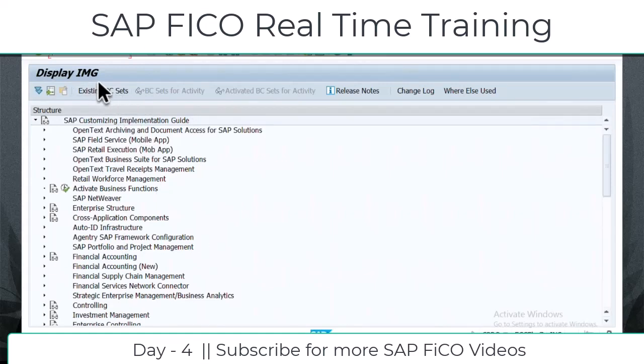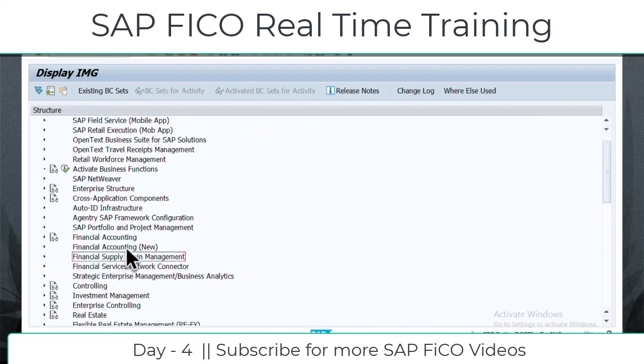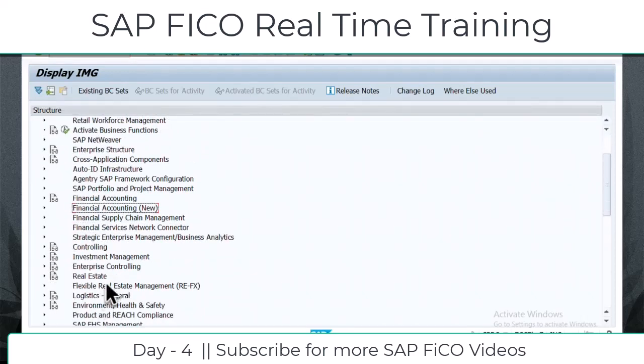There are mainly two types of screens. One is the easy access screen. The second is the IMG screen. The IMG screen is accessed by functional consultants to configure all the activities in the respective areas, from their process.